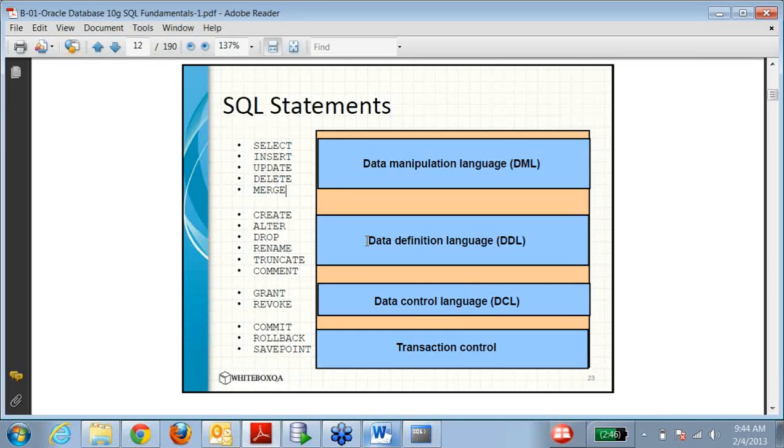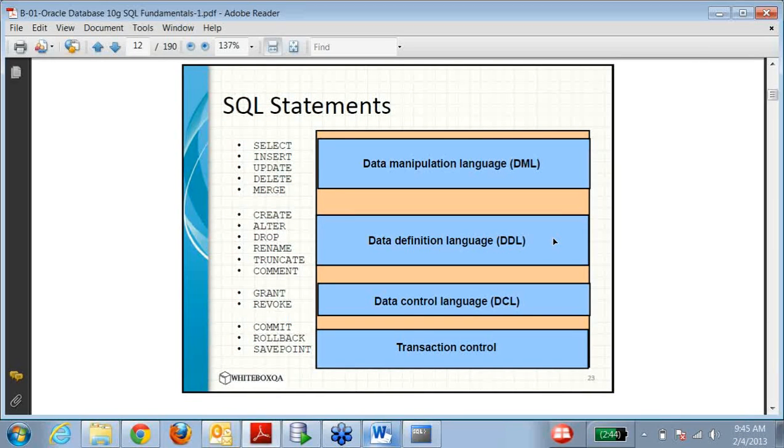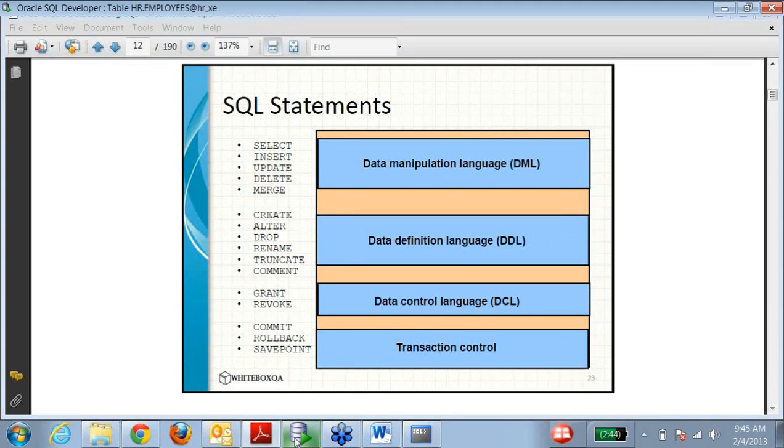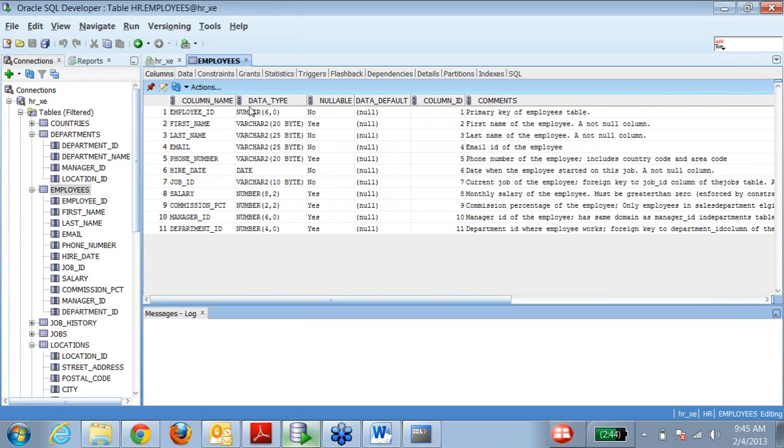Then we have another set of commands called DDL commands. Now let's say I want to add some information in a table, but I need to know what the table is. I have to first create the empty table, the structure of the table. Structure of the table means I need to define the column names and the data types, and if there are any foreign keys, primary keys, or default values. So I need to create the table structure.